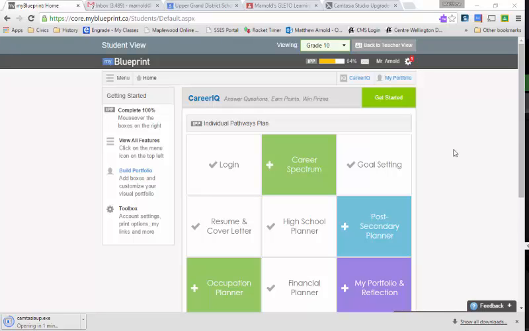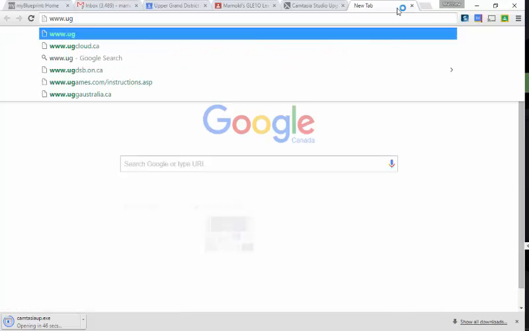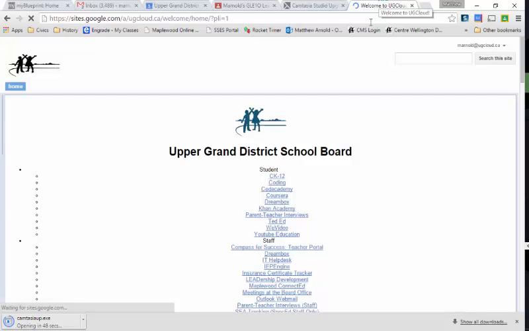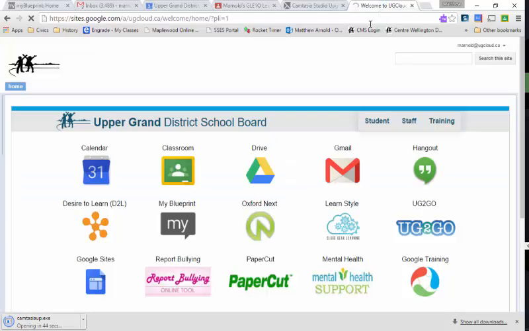This is for my GLE class and the lesson regarding myBlueprint and using the financial planner. So if you are not on myBlueprint as of yet, remember to go to ugcloud.ca and you can find the link for myBlueprint there. If we're having another strange login issue, come and see Marnold and I can change your password around and you can get in directly through the myBlueprint website.